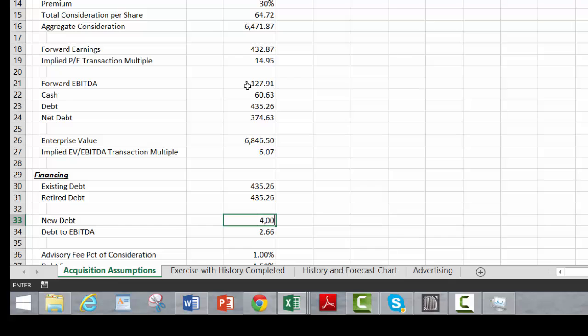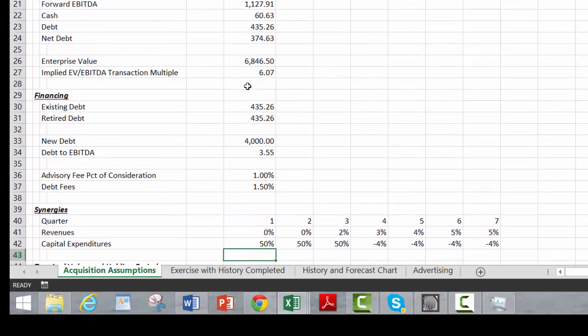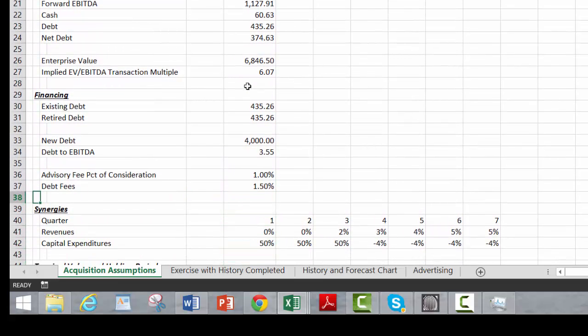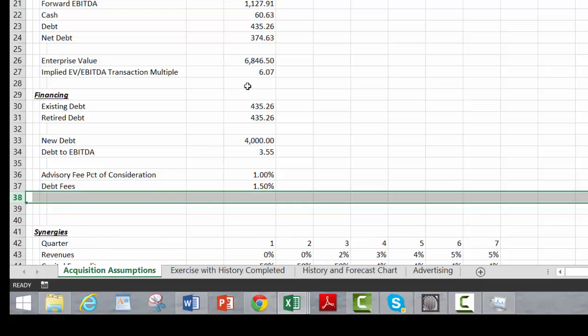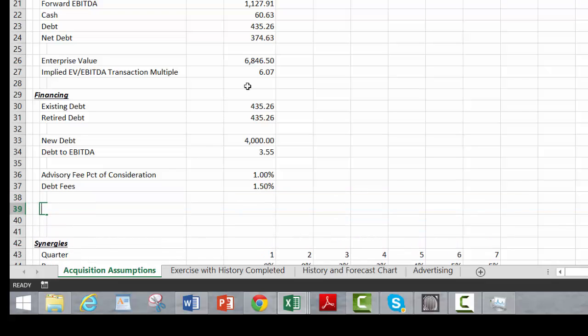Well, let's put 4,000 in debt. Let's make it a little more. Not 40,000. Okay, it's still pretty low. And why don't we also put a debt tenor. Let's say that we're going to try to pay this debt off. Let's make it 7 years. Whoops. I'll change that later.